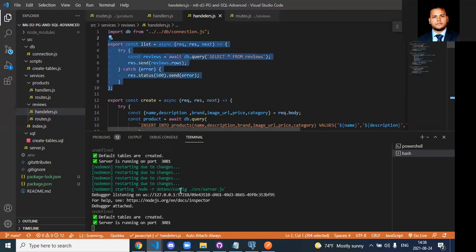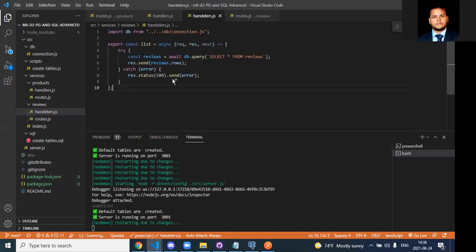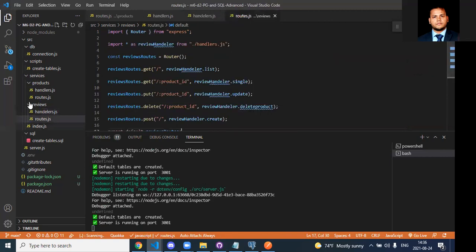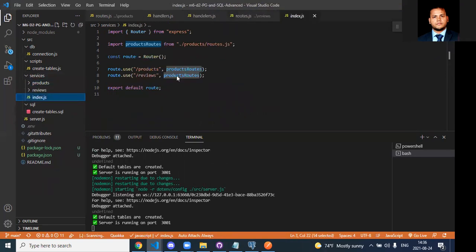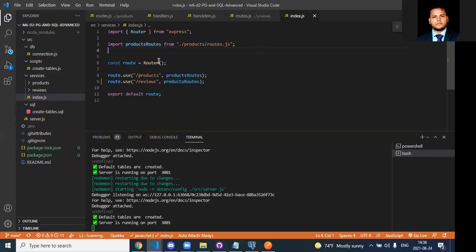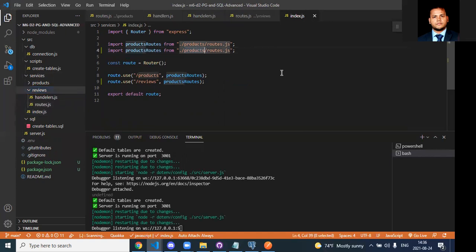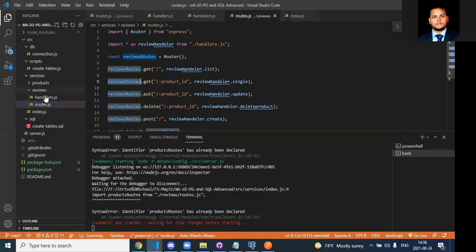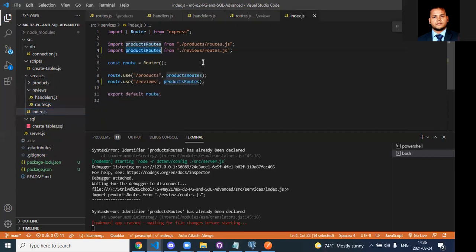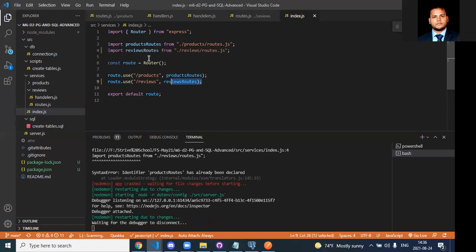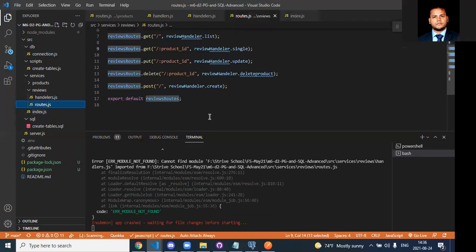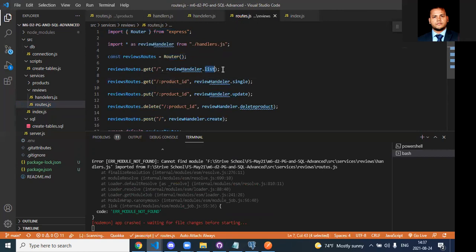The whole thing we will do later. We have only this list one for now. We just created the routes. This route is not actually being called in our services index page. We are calling the reviews routes, but we are not taking these routes, we are taking the reviews folder. In the reviews folder we have the routes page. So we change this product routes to reviews routes, and for the reviews it will go to this routes folder. We have those parameters, but currently we only have the list one. We don't actually have those other things.